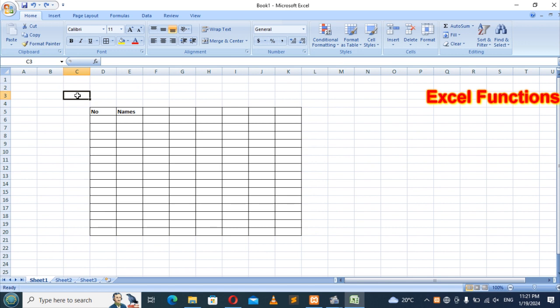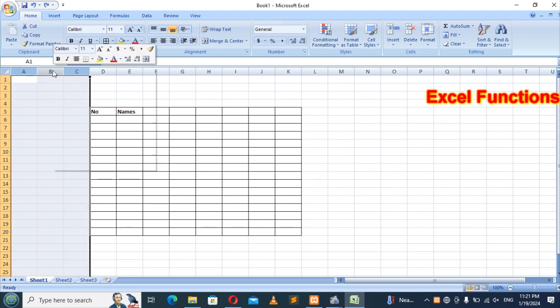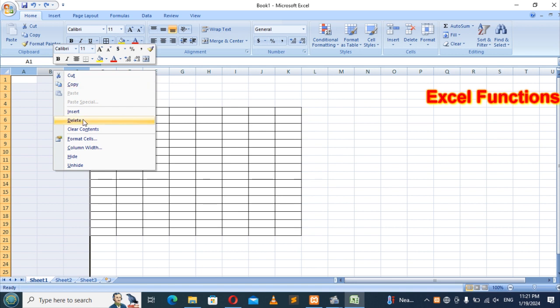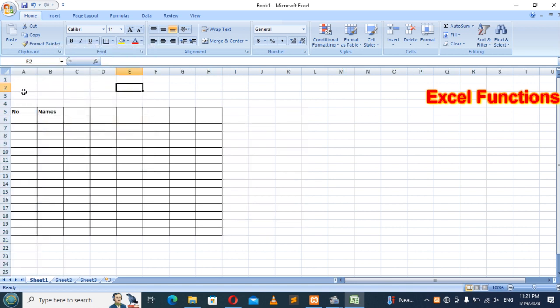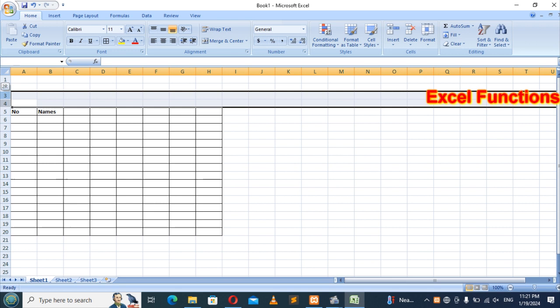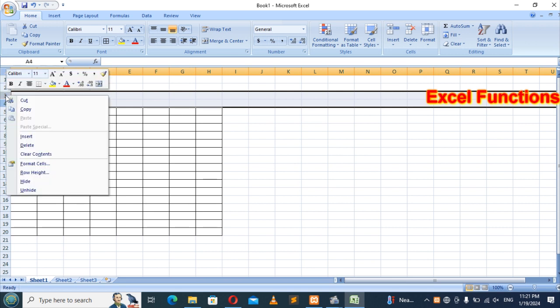I'm going to repeat what I have said. I'm going to delete those columns. You have to select the columns by using this arrow. Then select columns A, B, C, and then right click on the column and click on delete. See? And then you are going to delete row 3 and row 4. Select rows 3 and 4, right click on the row, then click on delete.